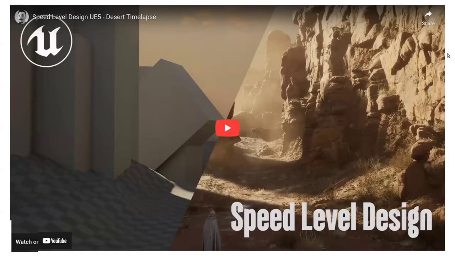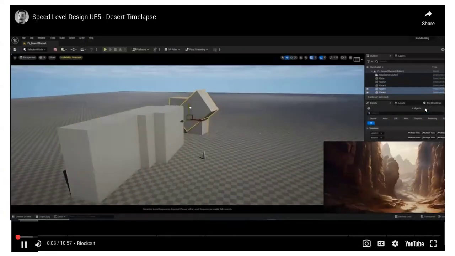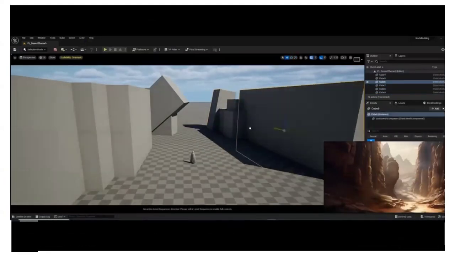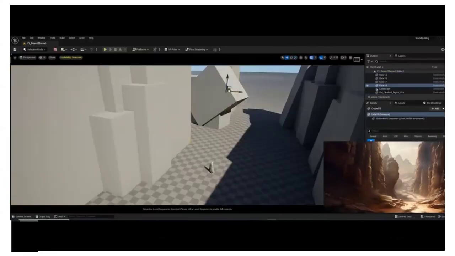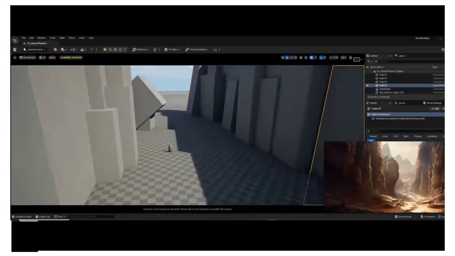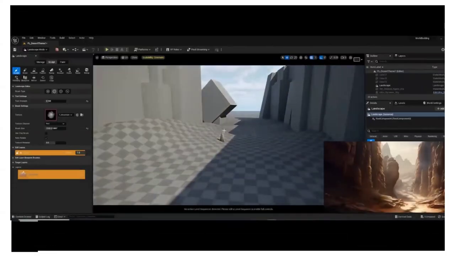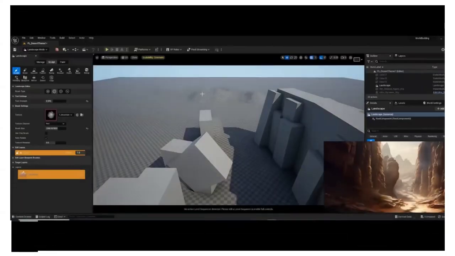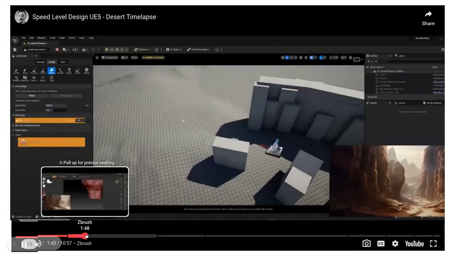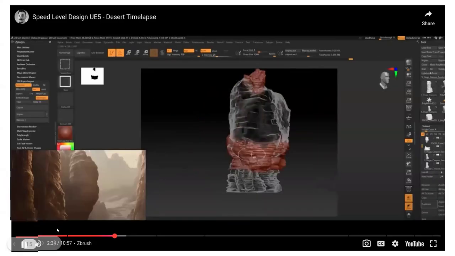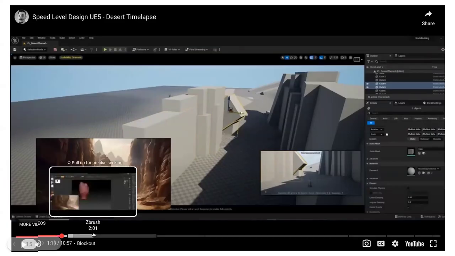I don't know, let's see a quick overview of a speed level design, a time lapse. This is basically what we do. Every time we do a blockout to get the sense of scale and position of everything, we just throw in some blocks. That's the first thing we do. We don't care about details at this stage. Then when we get the composition, the shot, the lighting as we want it.